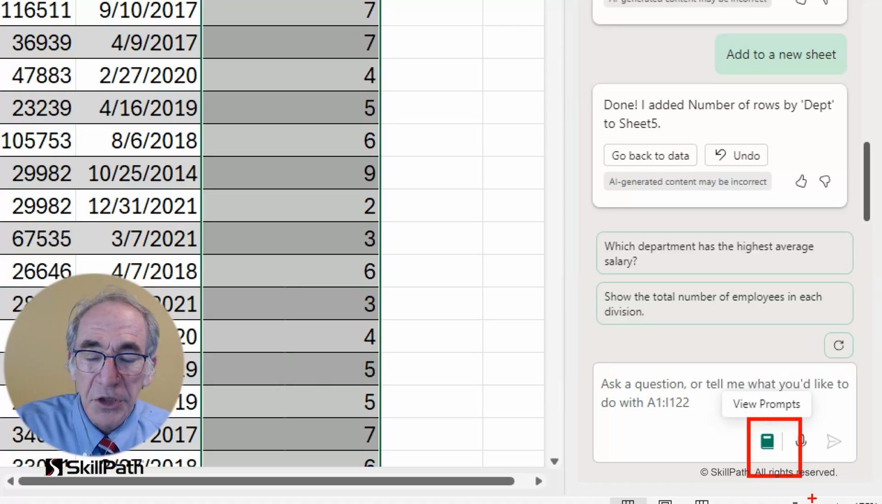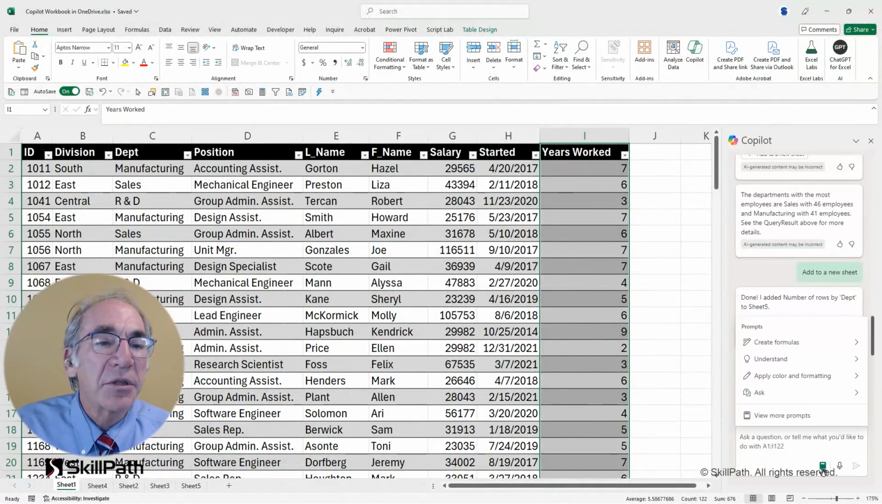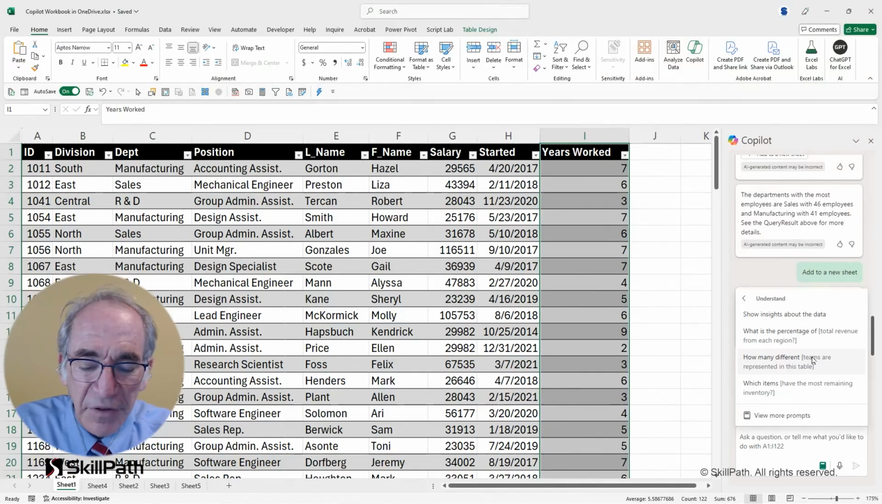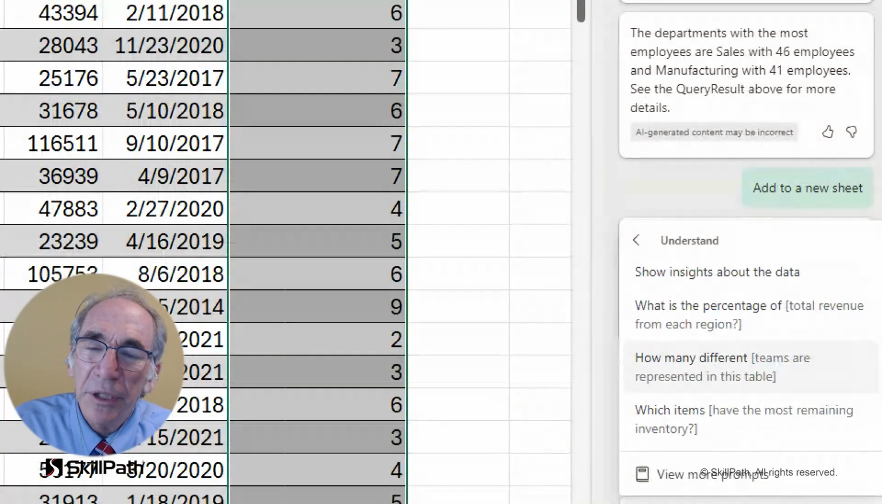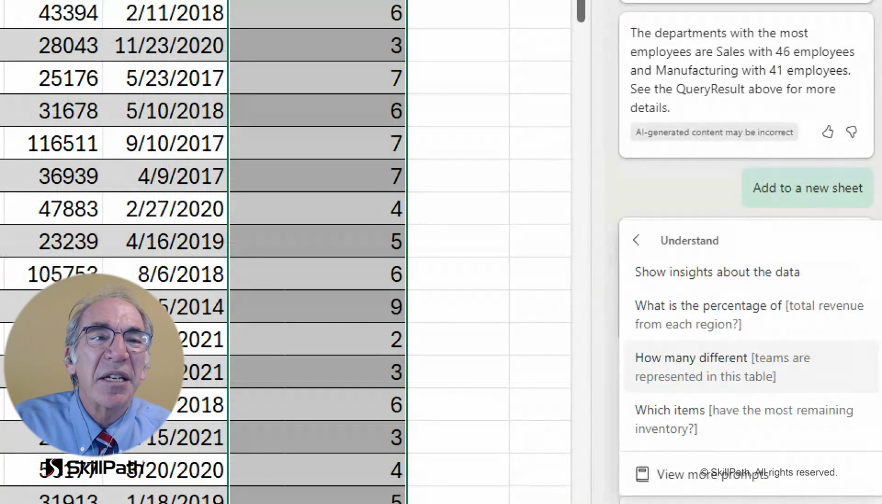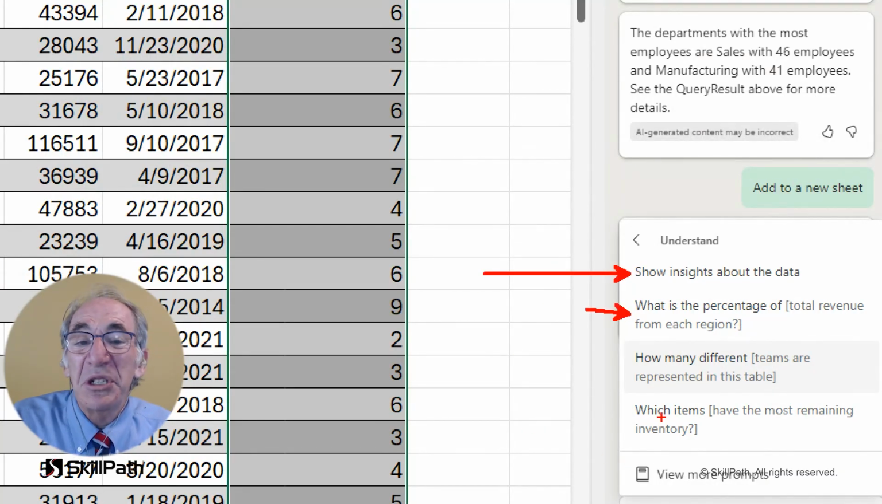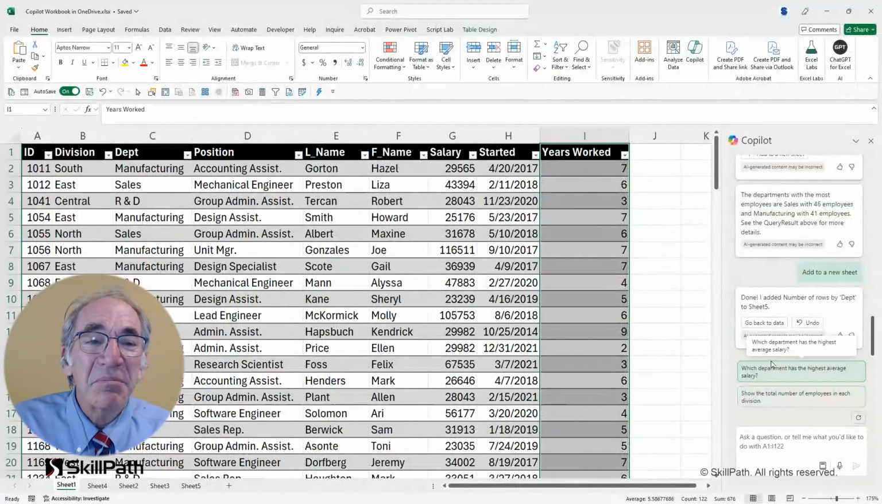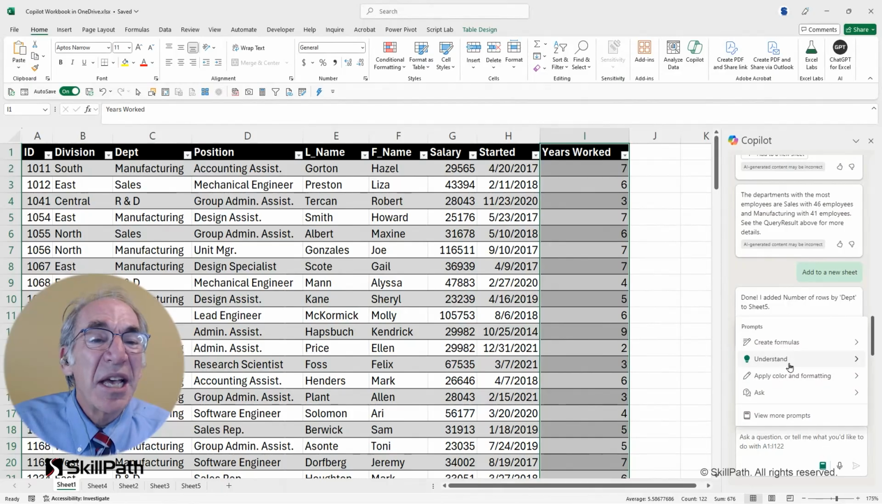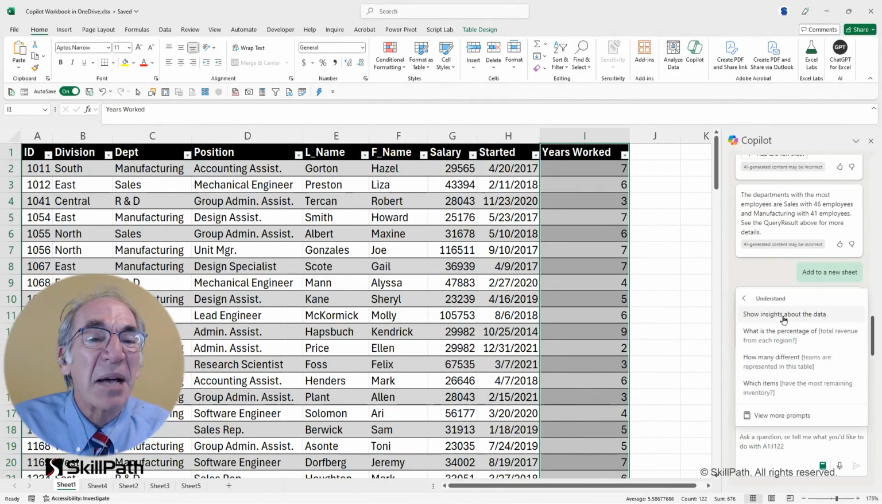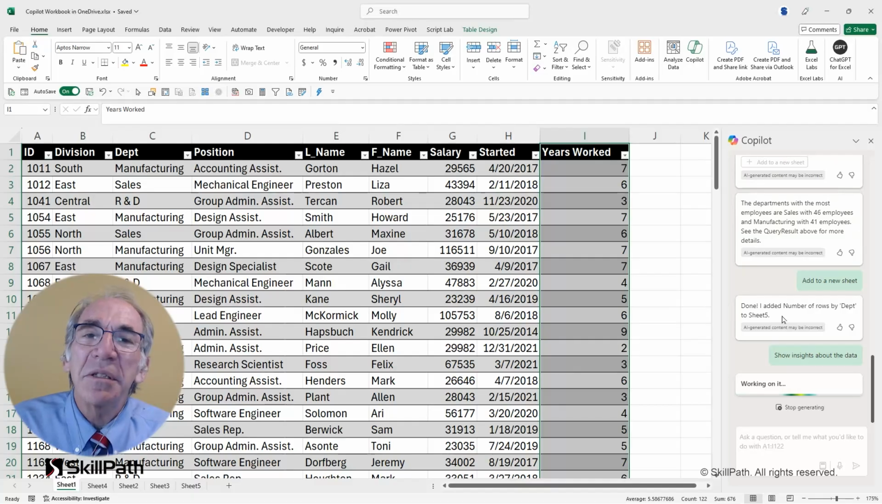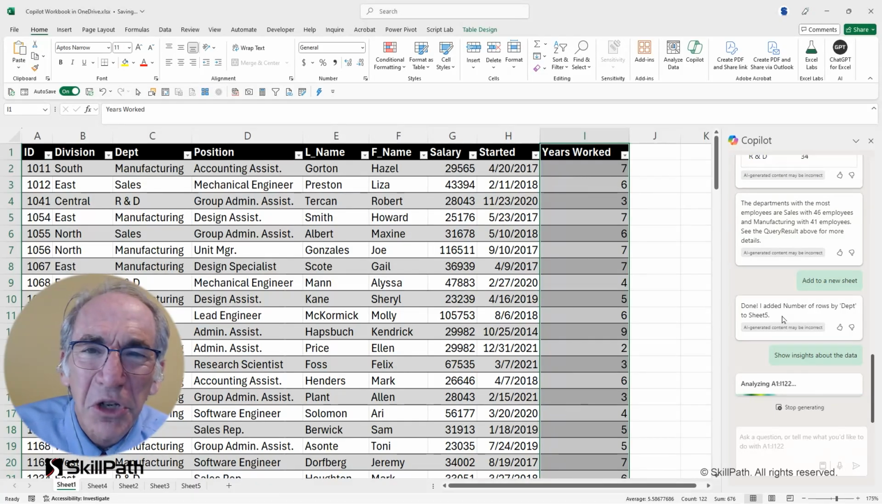If you're looking for, again, other prompts that you can borrow that would be recommended by the Copilot that you're using, then you click on the button that looks like, give me some more suggestions, create some formulas, understand the data. If I choose understand, it's giving you some types of prompts that are related to understanding of the data. Show me some insights. What's the percentage of the total revenue from each region? Maybe insights could be an interesting choice considering they're suggesting it. And so if I choose the insights option, we'll see what kinds of things develop from Copilot.